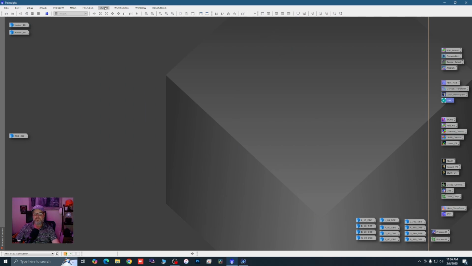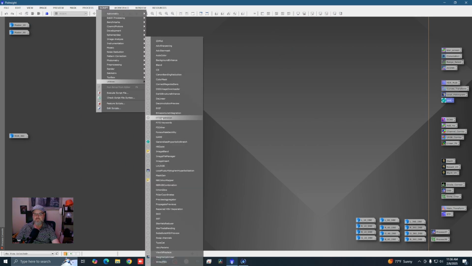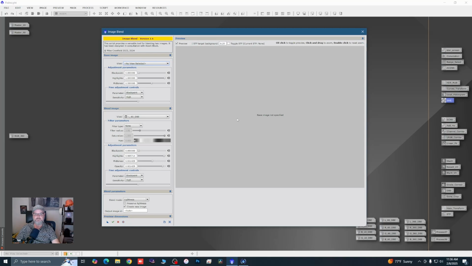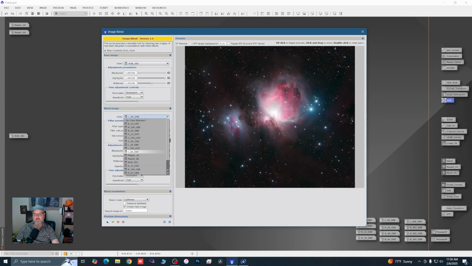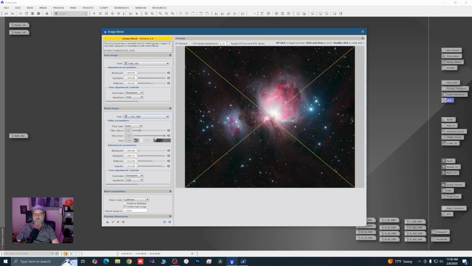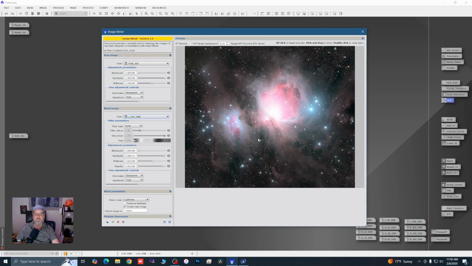Same thing. Script, utility, image blend, RGB 360, boom. Now we're going to go to the Luminance, L360. Boom. Look at that. Gets me excited. Might adjust the midpoints to give it a little more richness.